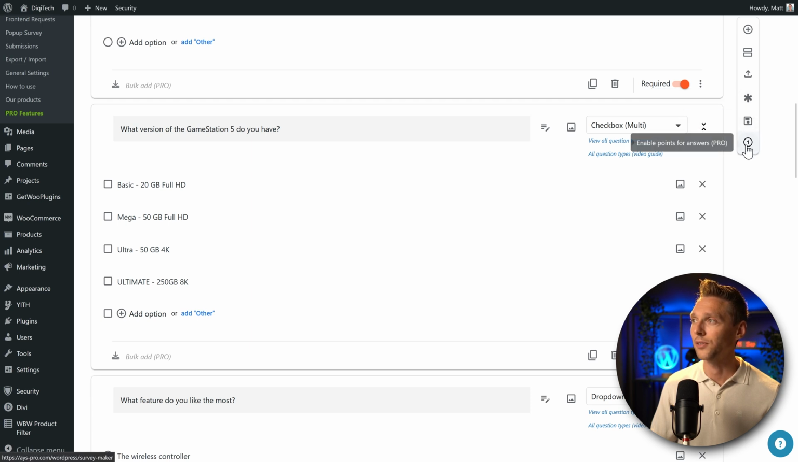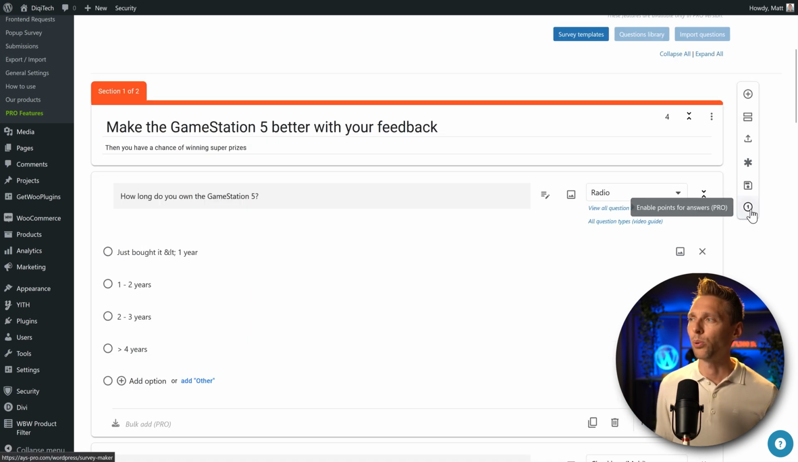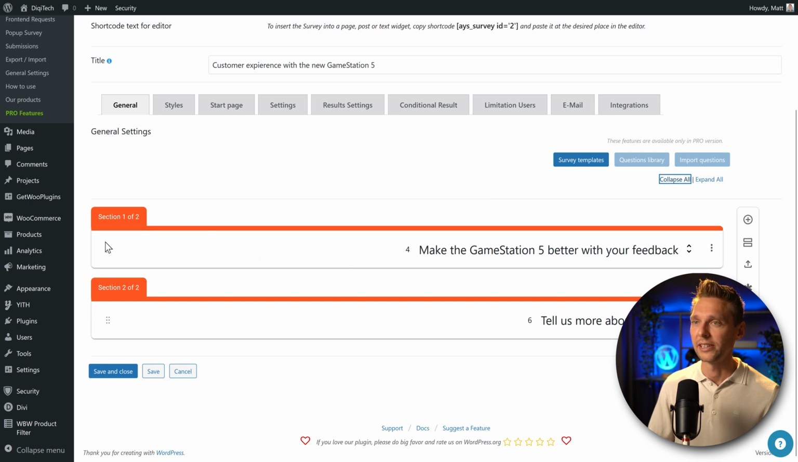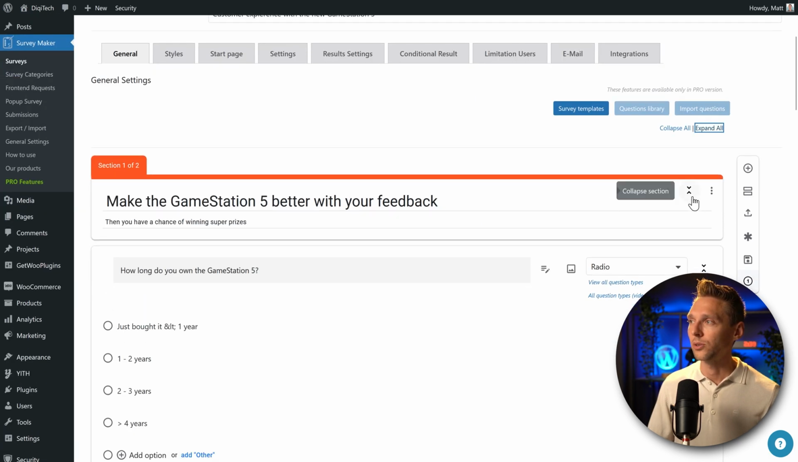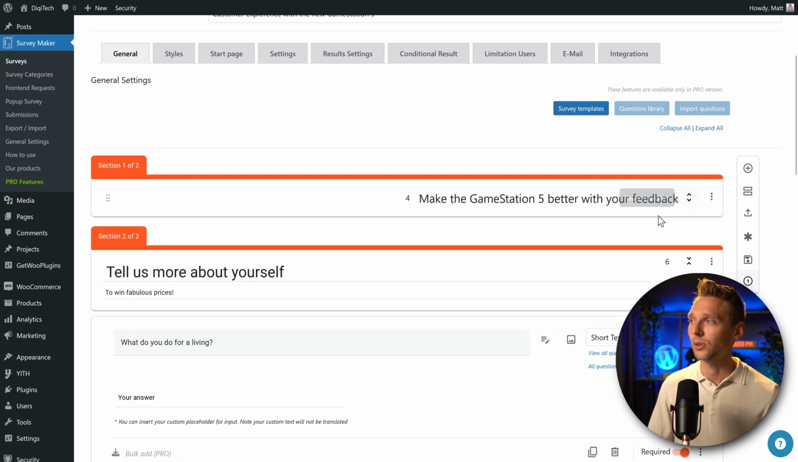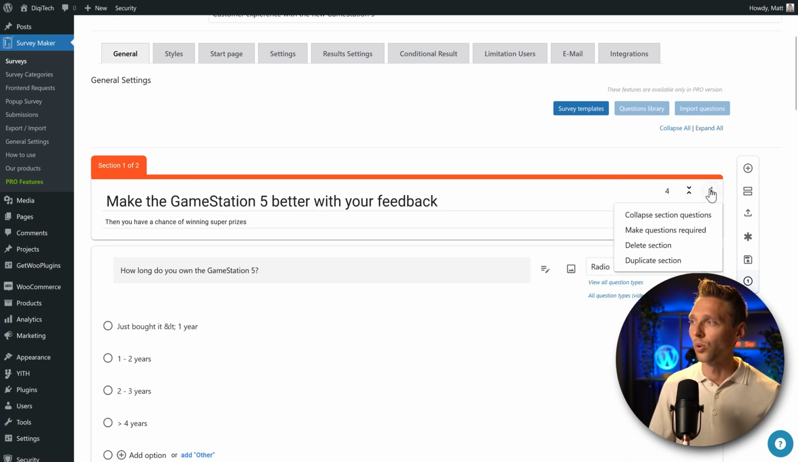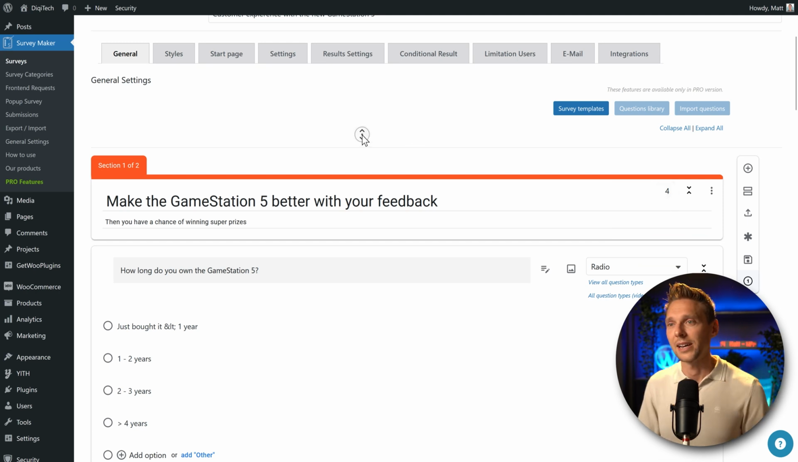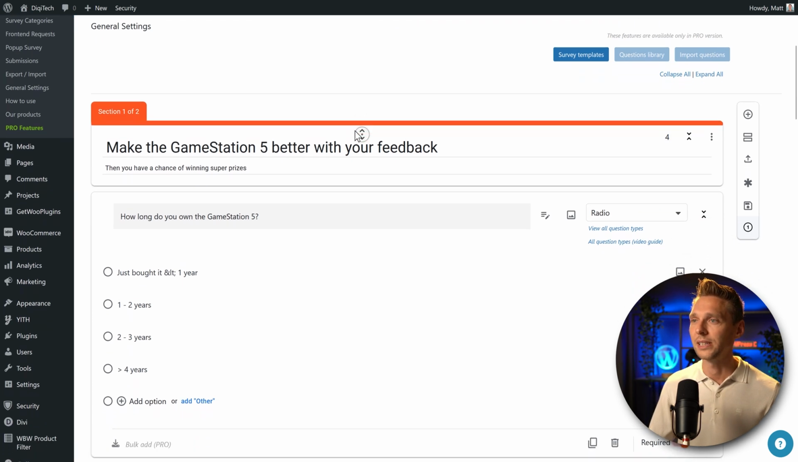Then we can just save it. And then the last one is enable points for answers. We're going to check that in the Pro version, what this is all about. Another really nice feature in here is you can collapse all of your questions. So now you only have 2 sections and we can expand them all. You can also do this per section in here, collapse it and expand it, or go over here and delete it or duplicate it. This is nice, 4 questions inside of the first section. I really like this interface, it's really neat.